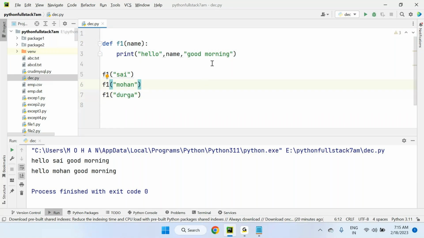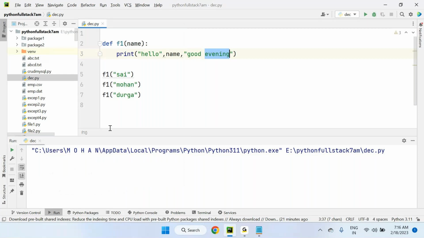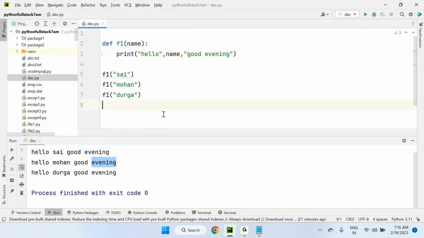But it doesn't mean that we change the good evening like this without modifying the existing function logic. If I go and change good morning to good evening here, this function will return good evening for every name, no? But my requirement is not like that. Only for Durga I should say good evening, and for the remaining persons I should still say good morning. It means I want to do a modification.